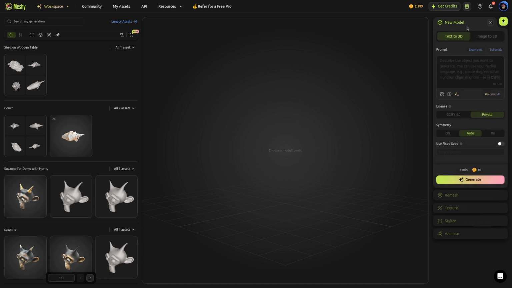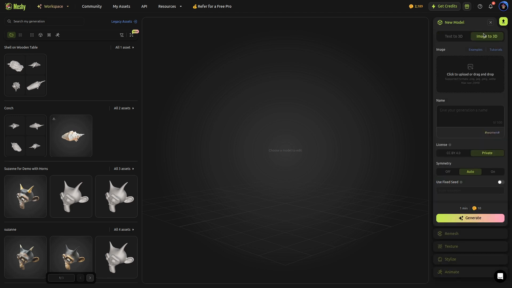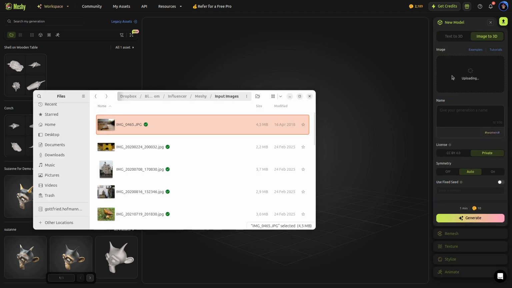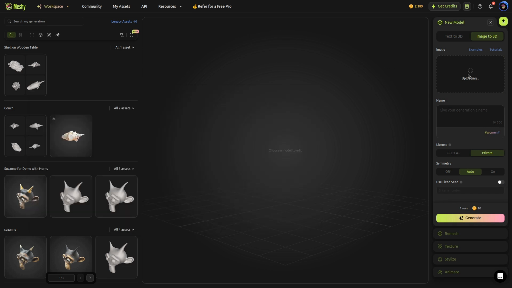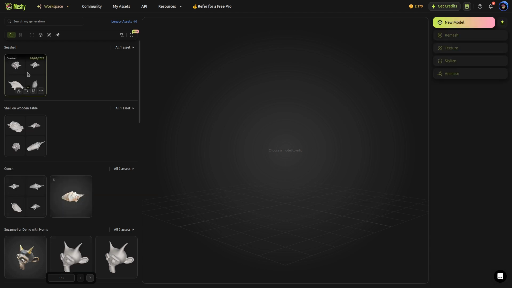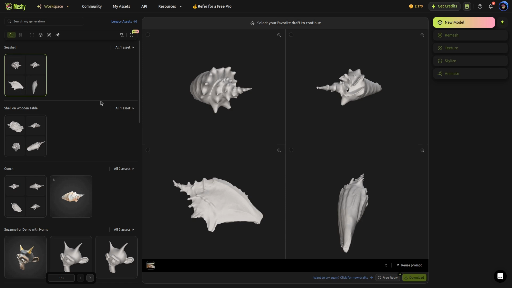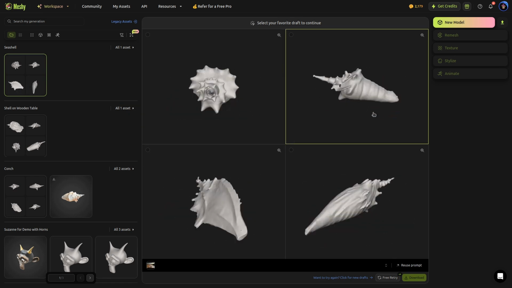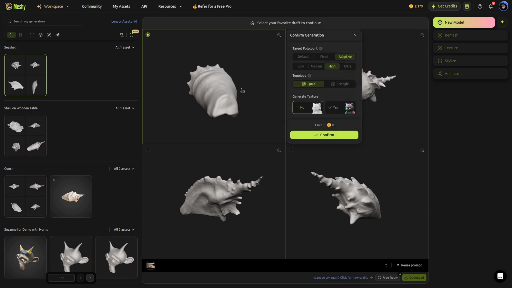I click on New Model and select Image to 3D. And then I drag this over just like in Trellis. After a while, it will tell you what it's seeing on this image. Let's call this seashell. Fortunately, this is only the name. This has nothing to do with what will be generated, which I will do now. Meshy hasn't generated one, but four meshes I can choose from, and I'm going with this one here.